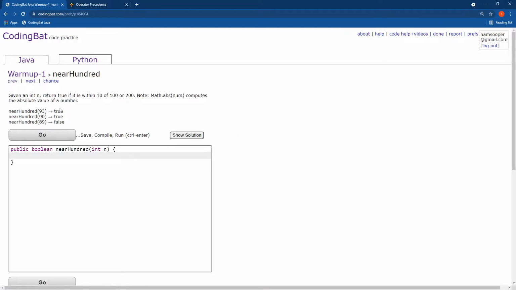Okay, so this one is called nearHundred. Given an int n, return true if it is within 10 of 100 or 200. Note, Math.abs(num) computes the absolute value of a number. I already kind of told you about this function, but yeah, go ahead and solve this one on your own. I would encourage you to use Math.abs to do it. And please pause the video now and do that. Okay, so let's go ahead and solve it.